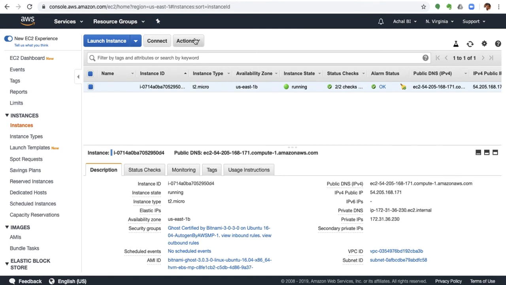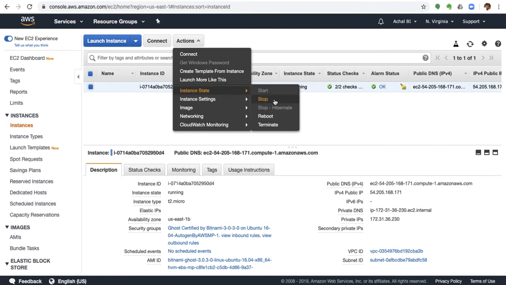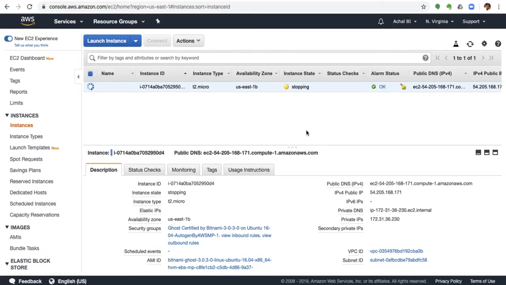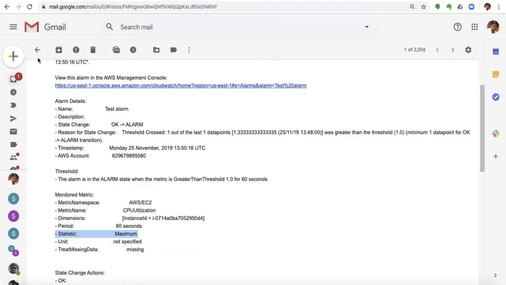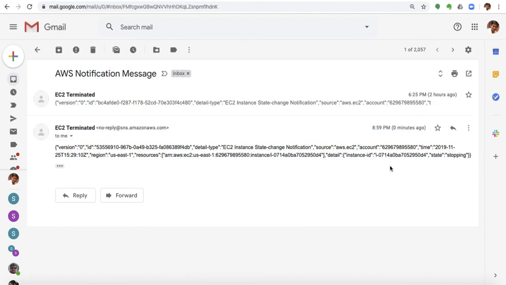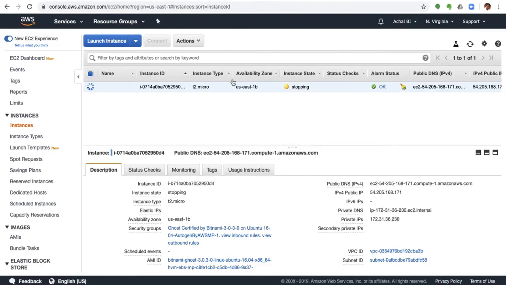What did we just do? Did we stop? Okay. Stopping it again. Since I got an immediate mail as well, which says it's in stopping state, you can see here, it's very immediate. As soon as you stopped it, you got the notification.